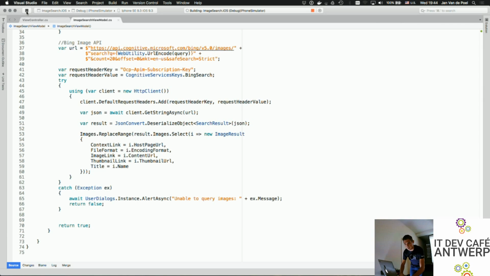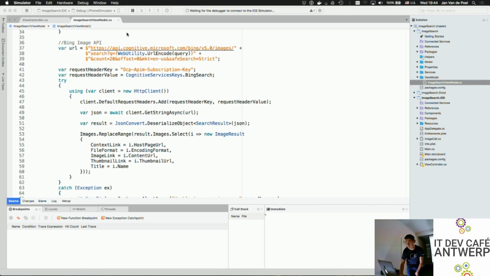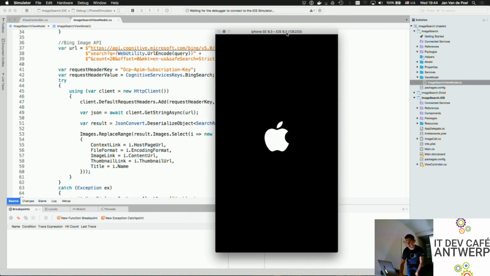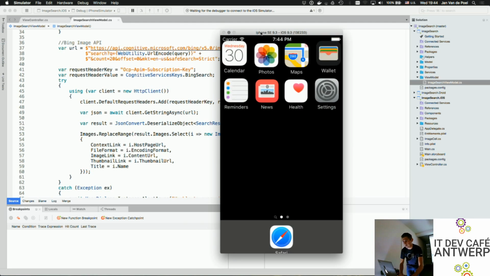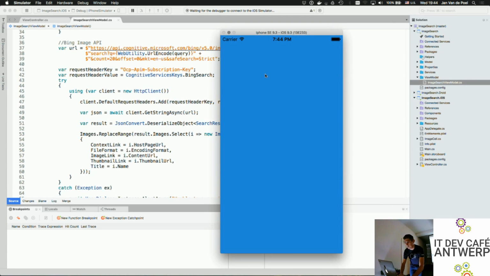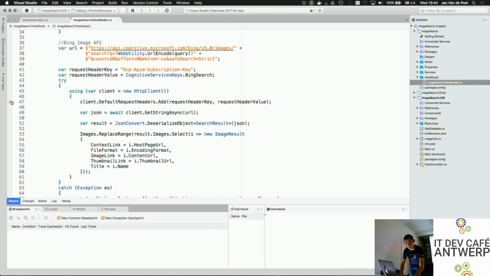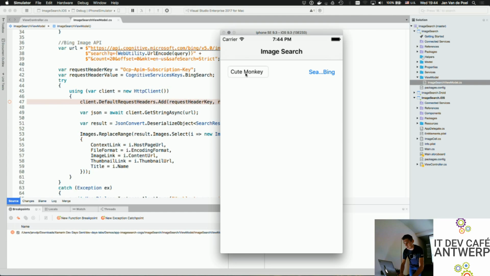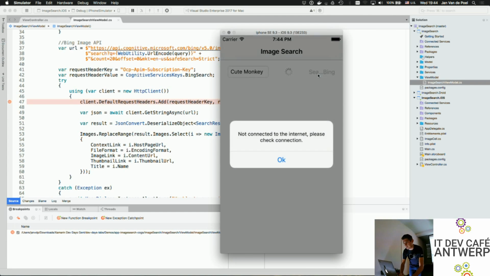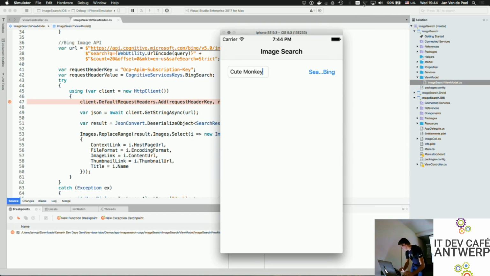If we are to run, hold on. Yeah. So this is just the iOS simulator. I'll put a breakpoint there. So we'll search for cute monkeys. I'm not connected to the internet, so that works. Hold on, let me fix that. Sorry about that.